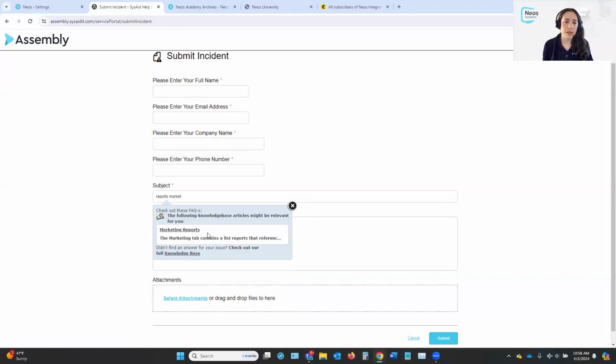Maybe it's related to marketing particularly. And as you continue to type, these suggested articles will display. And perhaps this contains the answer you're looking for. You just go ahead and click that, and that KB article will display.